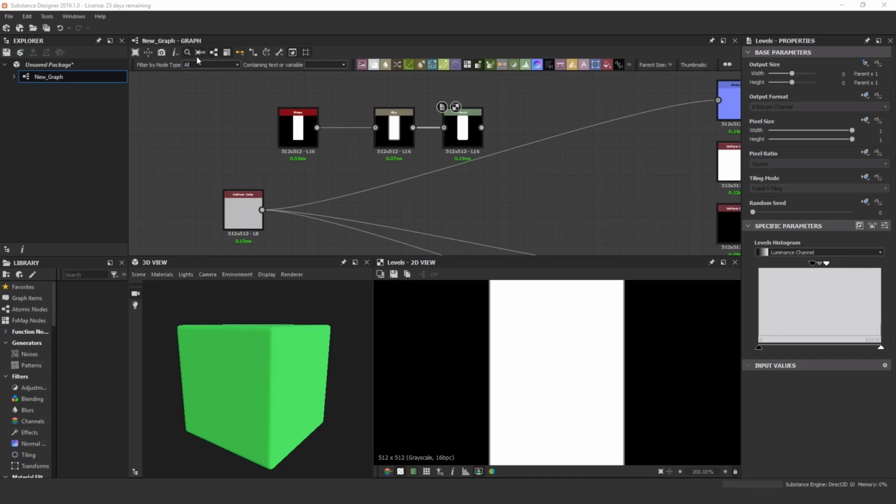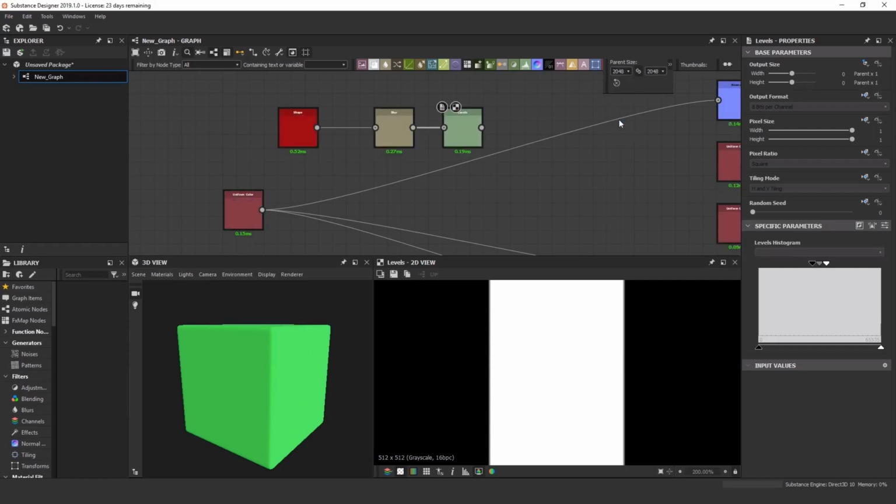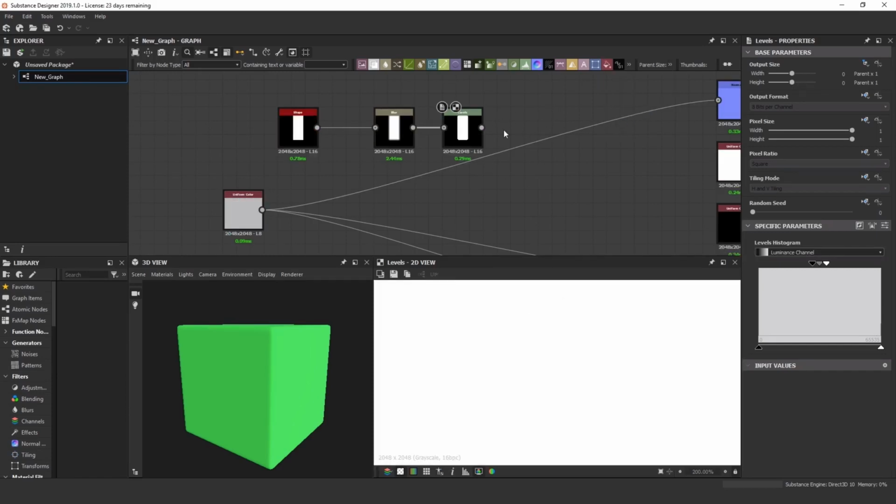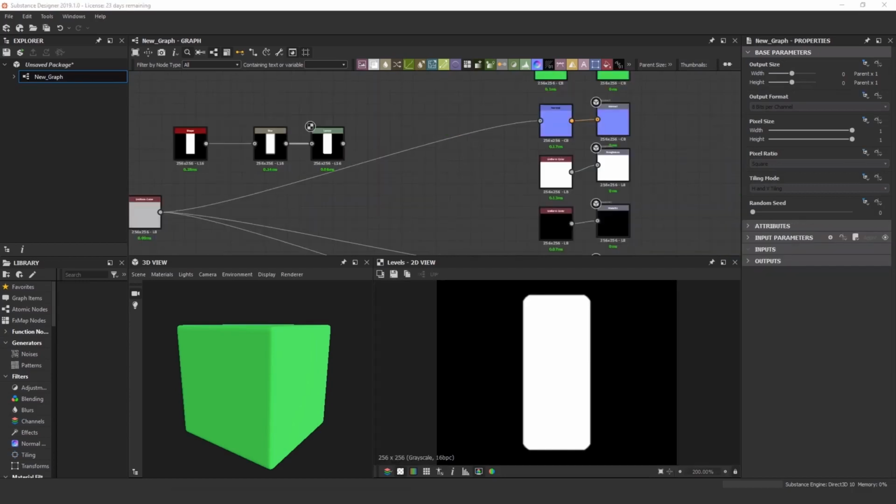You actually go up to the graph and just follow it all the way to the right, and you'll notice this kind of icon right here with the parent size. This is where you actually change the dimensions of your graph. This is what I usually use a lot of the time to change the dimensions of my graph.